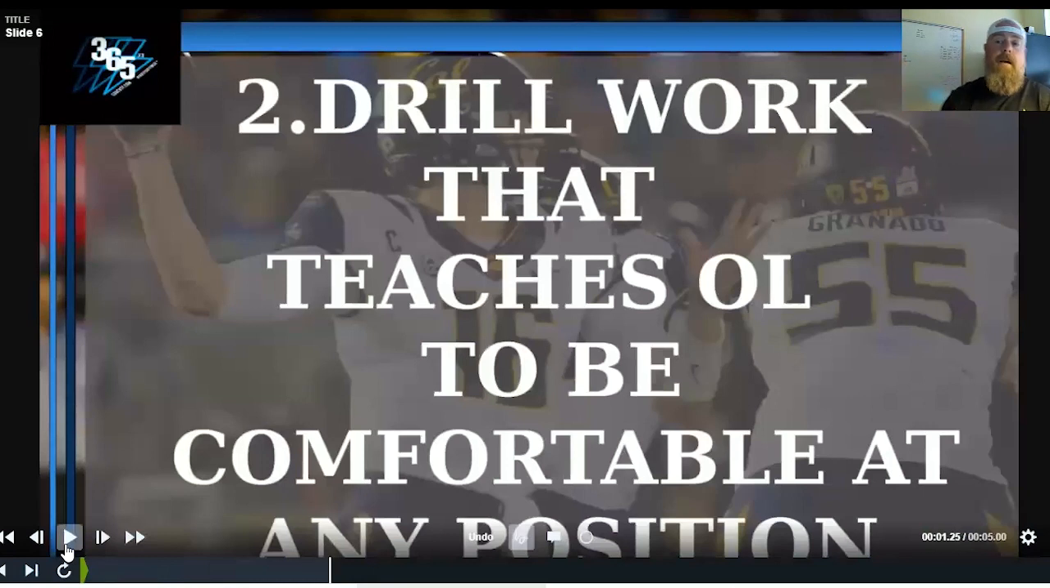The second key to maximizing your efficiency as an offensive line coach in practice is drill work that teaches offensive linemen to be comfortable at any position along the offensive line. Like I alluded to earlier, your second string right guard may be your first string left guard because your next best player is a left guard, and that's where he takes most of his reps.